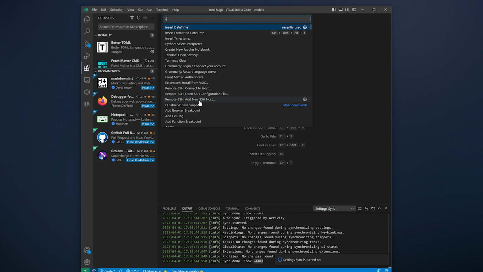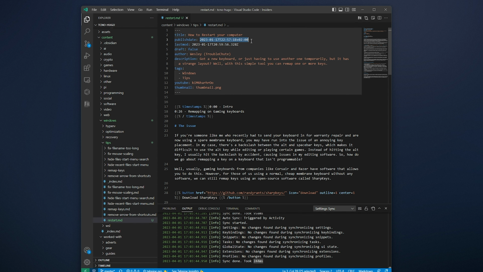Great. From here, you can use your extensions as you would usually, and the settings should have carried across as well. Anyways, that's about it for this quick guide, so thank you all for watching.